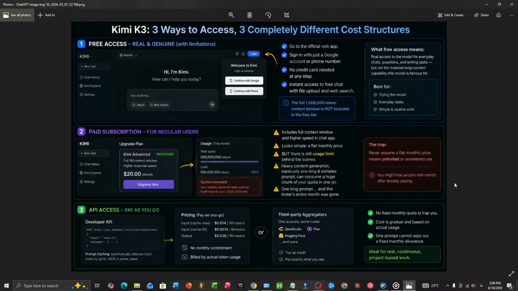There's also a third-party aggregator route exposing this same model behind a single account with straightforward per-token billing, no separate membership tier to manage. You simply add credit and pay for exactly what you actually use. That aggregator route is genuinely useful specifically because it sidesteps the subscription allowance trap entirely. You're never at risk of a single prompt wiping out a fixed monthly budget, since you're paying incrementally for exactly what you actually consume.